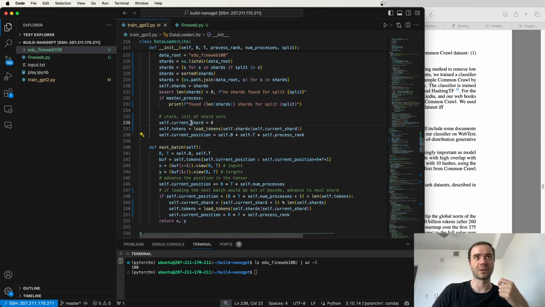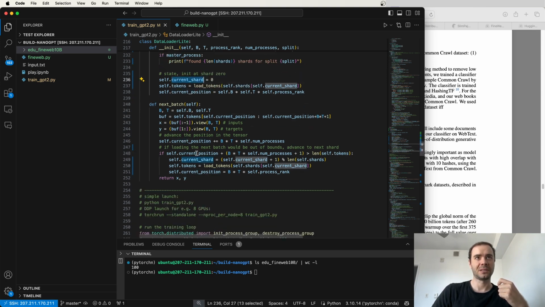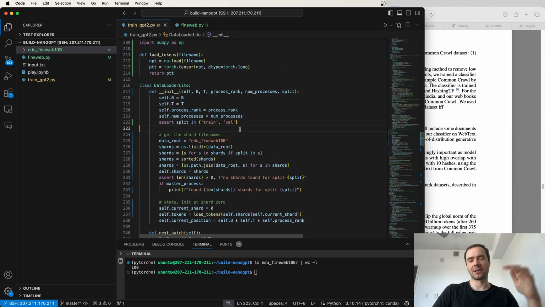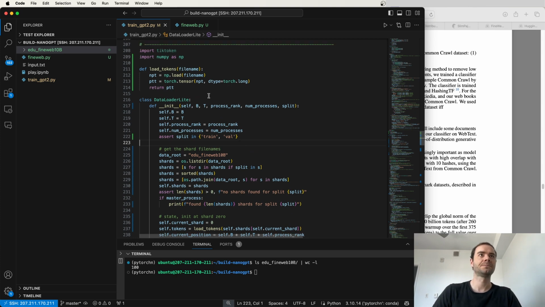Here we also have not just the current position now, but also the current shard. So we have a position inside a shard, and when we run out of tokens in a single shard, we first advance the shard and loop if we need to, and then we get the tokens and readjust the position. So this data loader will now iterate all the shards as well.